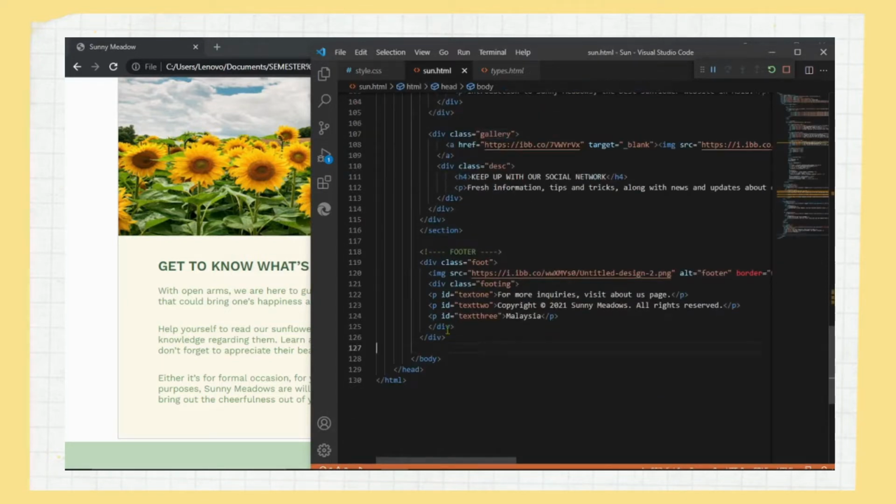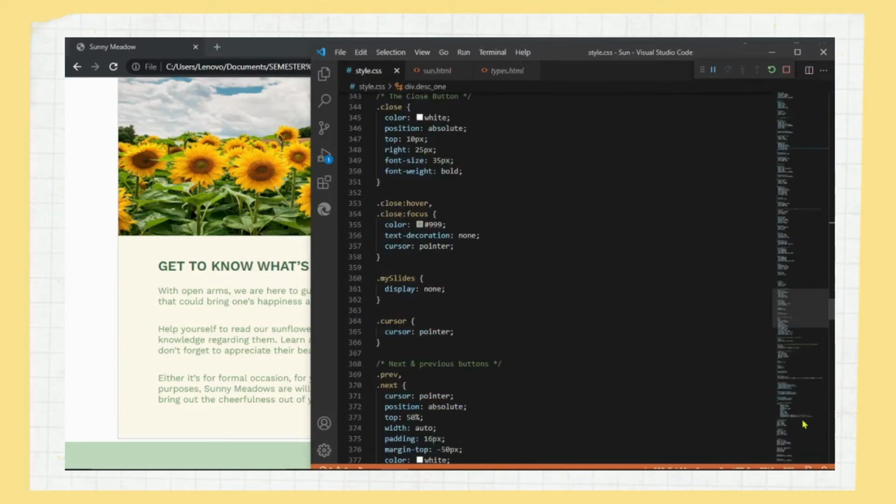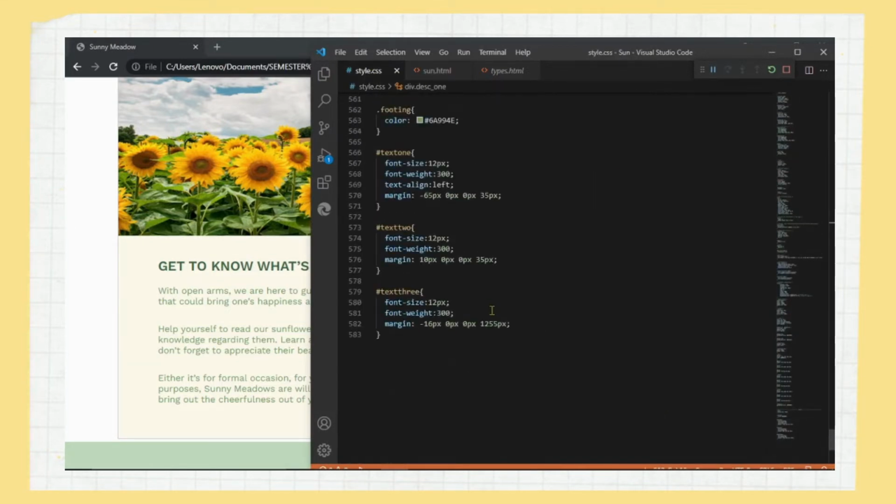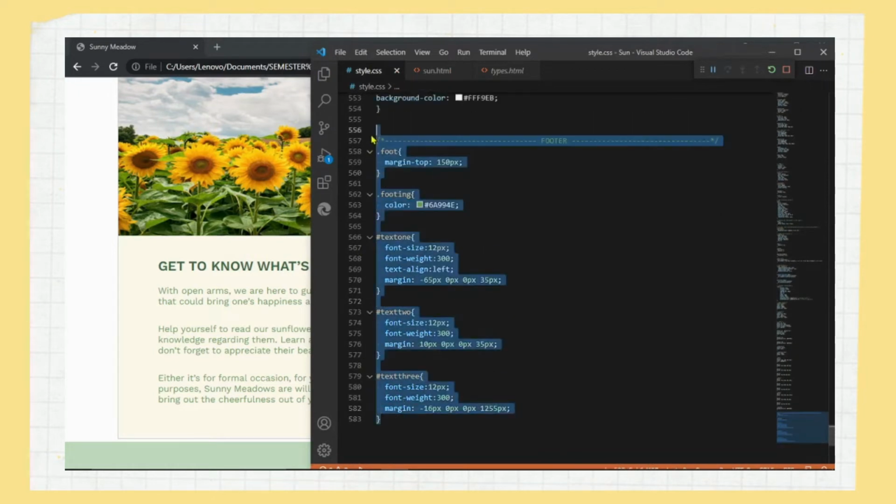This is the HTML for the footer. We put images as the background because it is easy to edit, and some CSS to adjust the wording.